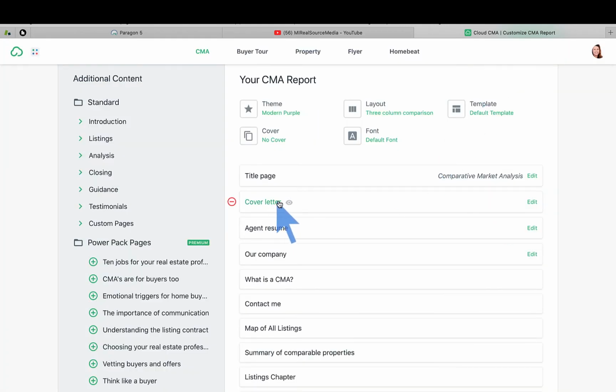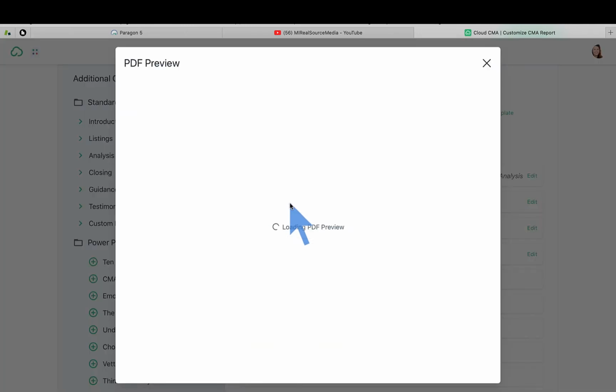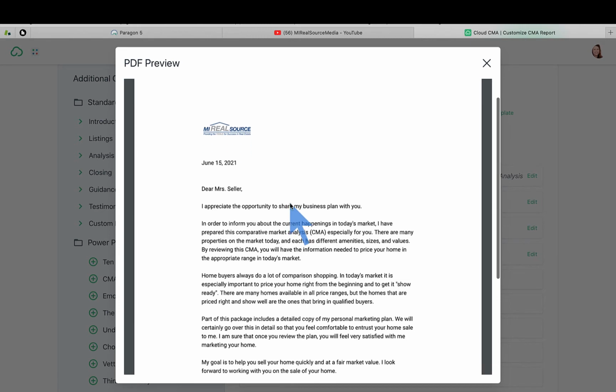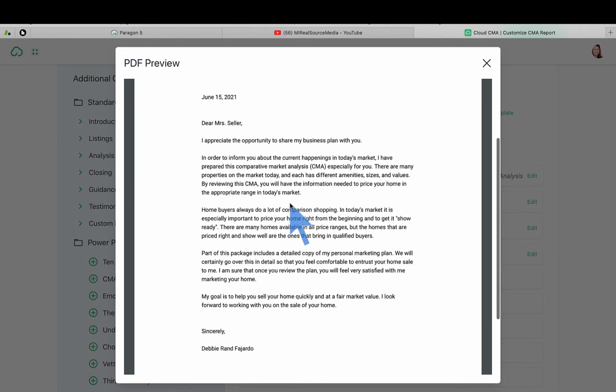There is a cover letter here. So I'm going to take a peek at that one as well. And if you watch some of the other courses in customizing your Cloud CMA, we'll go through these type of things. In default, maybe this letter is close to what you would say, but not exactly. You'd like to customize it a little bit.